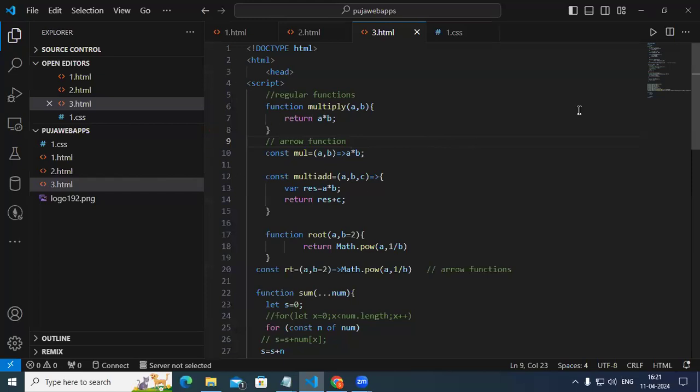Okay, so this is a regular function. Function multiply a, b, then here we have return a multiplied with b. We are performing an arithmetic operation here. Here a and b are parameters. But here we need to pass only numbers. In such a case, you get the result. Otherwise, you may not get a result.